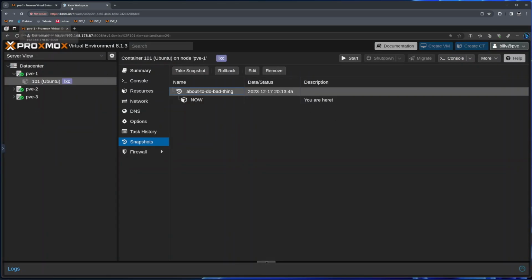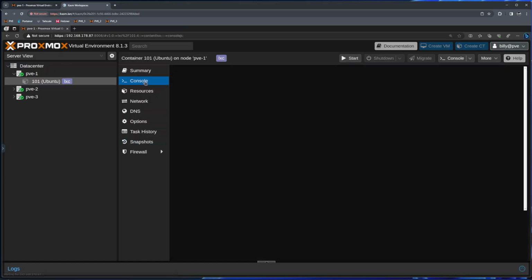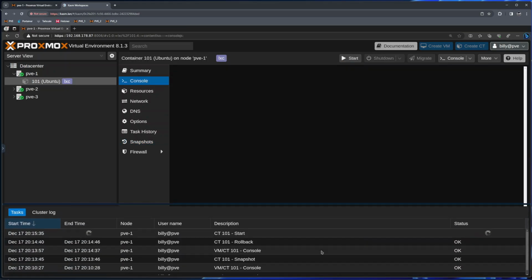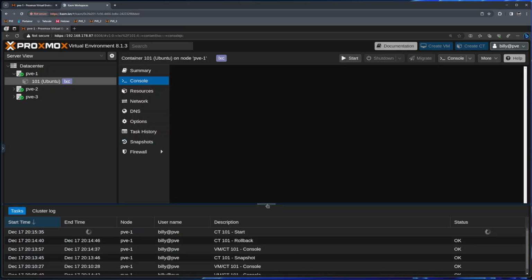So let's go back to Billy's page. Billy just restored from this snapshot. He can go and start it, as I gave him power management permission over this LXC container, so he can start and shut down. So right now, let's wait for this LXC container to start. If I click on here, the LXC container is starting, which is great.